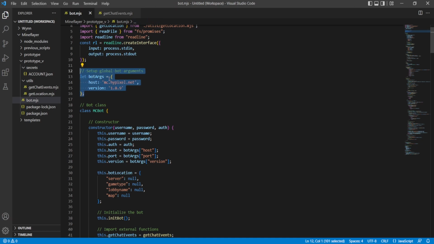Simple global bot arguments, because yes, this script can run multiple bots at once. If you've seen my episode, I think it's the 6th episode, but it's called episode 5 of my Mineflayer tutorial series, where I run multiple bots at once. This can do that. So here we've got the IP of the server you want to connect to, which in this case is just going to be Hypixel. Fun fact, you can put anything you want here. Instead of mc, you can put something like schmil.hypixel and that would still work. And then the version you want to connect with.